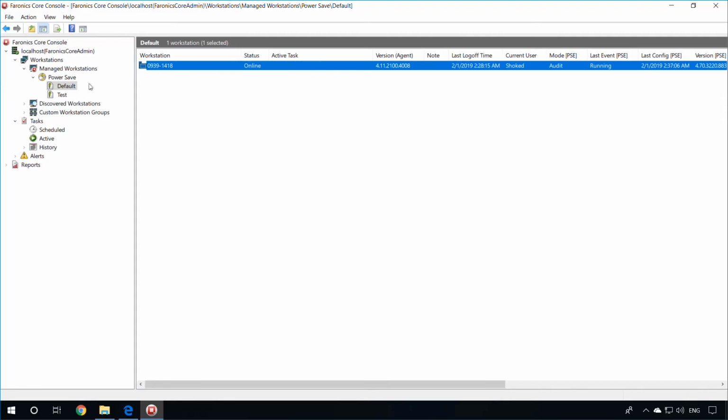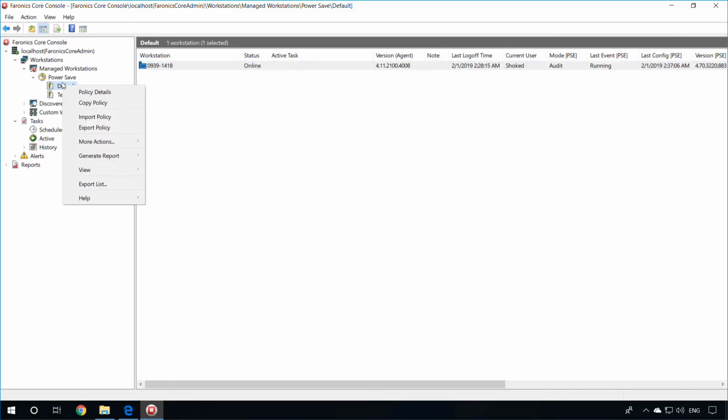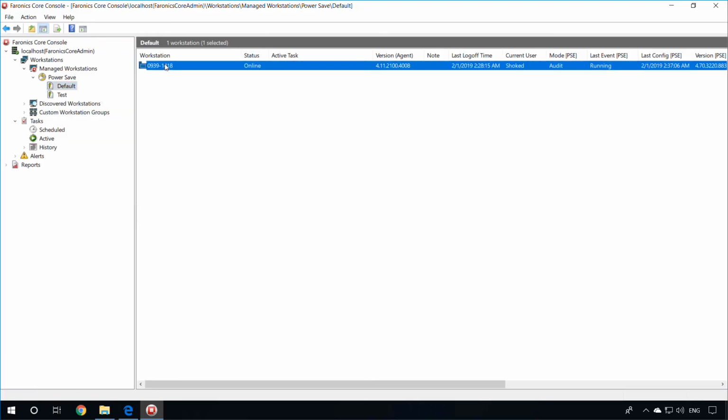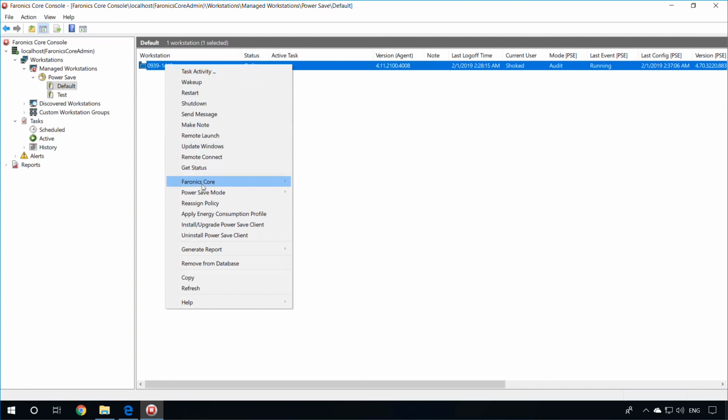In the case of Power Save, you can also generate reports. To do this, simply right-click on the policy being used and go down to Generate Report. You can also control Power Save on the workstation by right-clicking on the workstation and then changing the Power Save mode. You can also apply an energy consumption profile or upgrade the Power Save client if there is a new version available. You can also generate a report right from here.